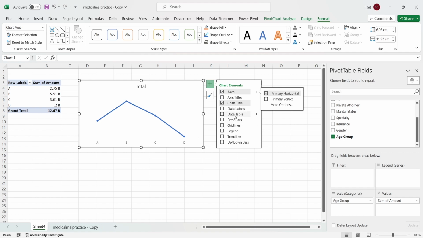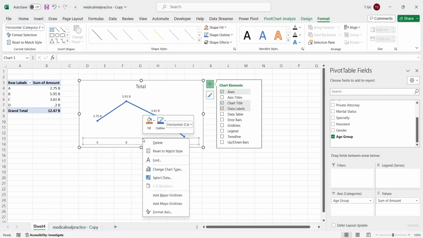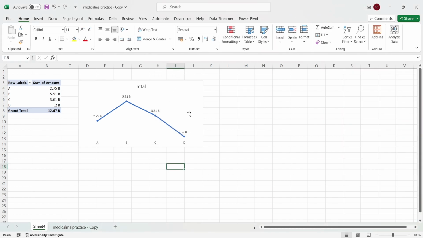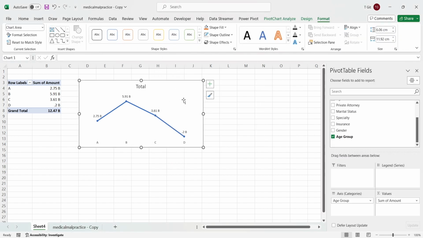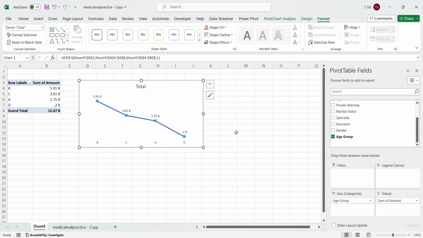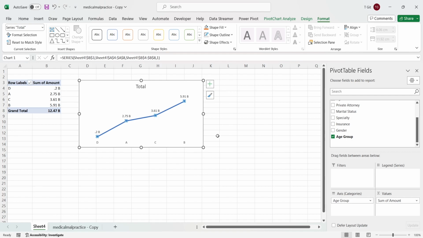Then since I want the data labels to be there, I will simply click on data labels. And I do not want this thin gray colored line to be present along the horizontal axis. So I'll right click, and from outline I will click on no outline, right? So it looks comparatively better now. And let's say if you want to sort it in ascending or descending order, you can do that as well. Or we can also sort it from smallest to largest.